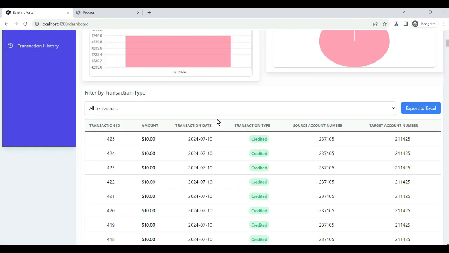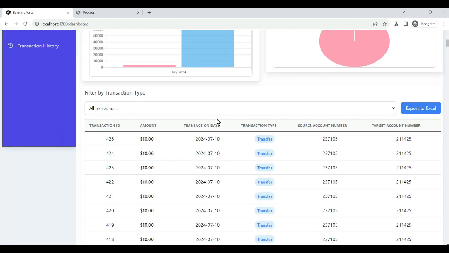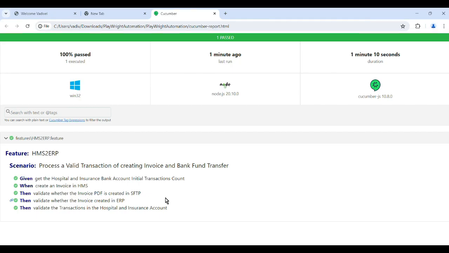In the hospital bank account, there is a credit transaction with transaction ID 424. In the insurance bank account, there is a fund transfer with transaction ID 425. So since this is a valid transaction, all test cases have passed. This is an end-to-end transaction.